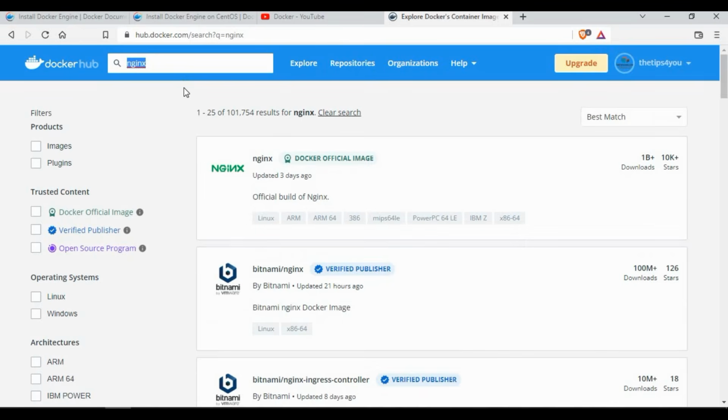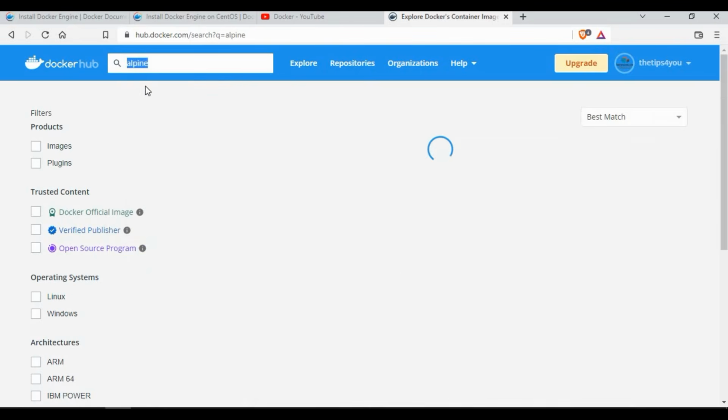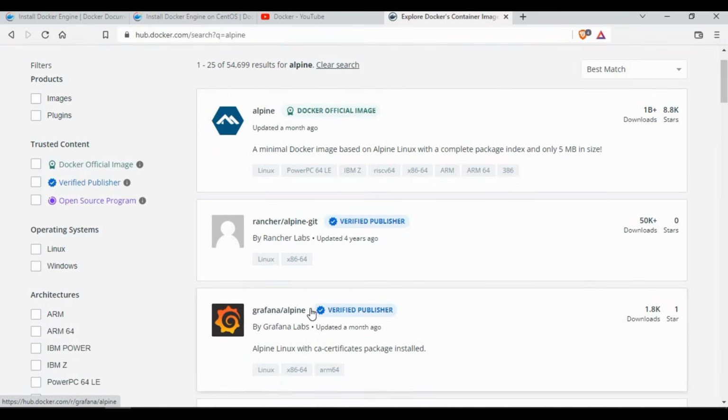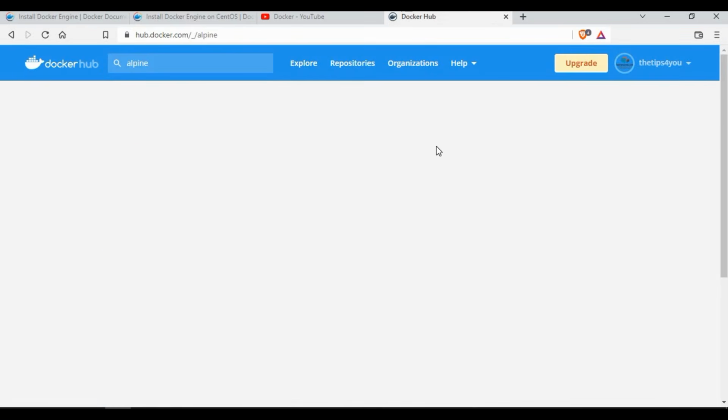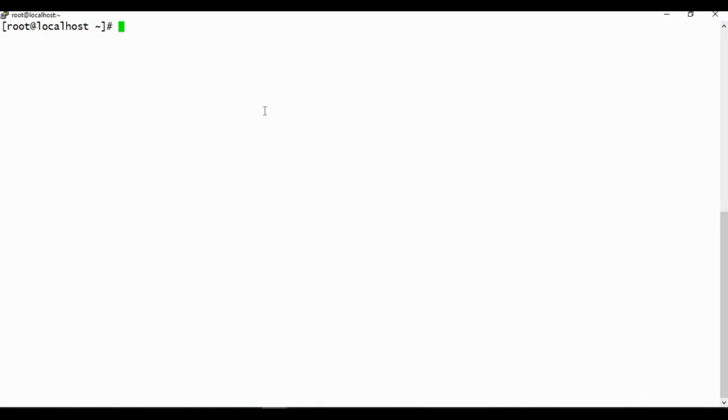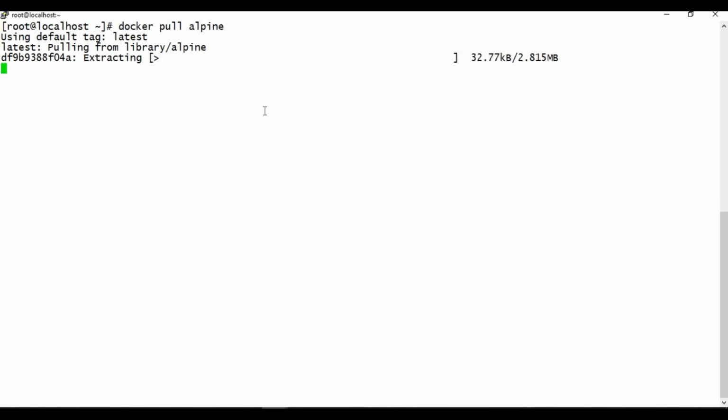If I go to Alpine, you can see there is an official Alpine image. There is something called Grafana Alpine. So there are different things. If you click on it, it will tell you docker pull alpine, right? If you run this command, it will pull your Docker image. So if I go to my Docker machine and run docker pull alpine, it will download the image from Docker Hub and take that image into your local host machine.